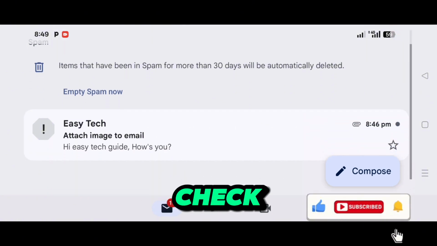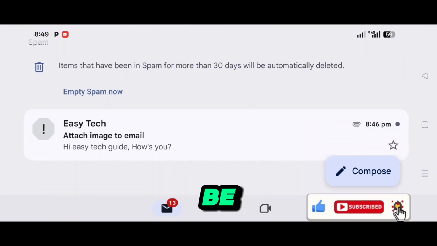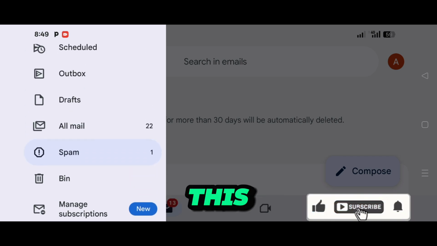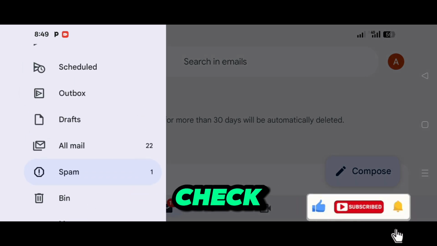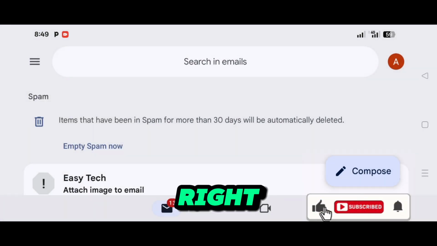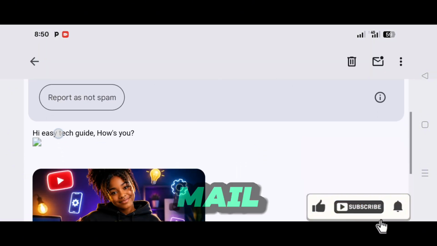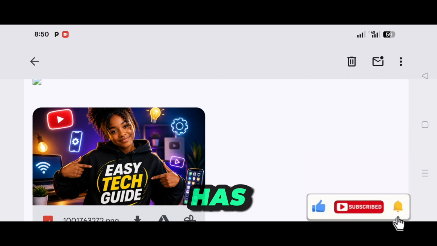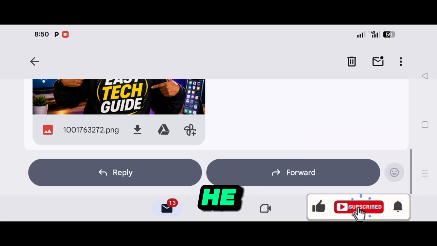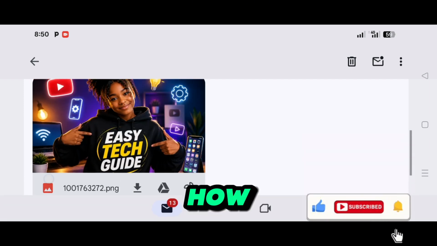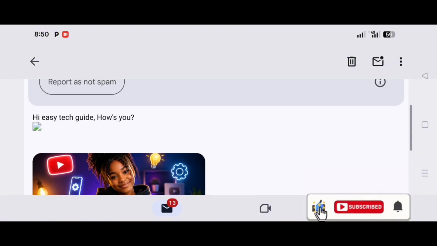Okay, assuming you check the inbox and you did not see it, and you'll be like, oh, I did not receive this mail. But try and check all the buttons right there. Check primary, check spam, check inbox. So we have already received our mail. Okay, AI content has already received it. Look at it. It said, hi EasyTech Guide, how are you? And you can see the image we attached to the message.